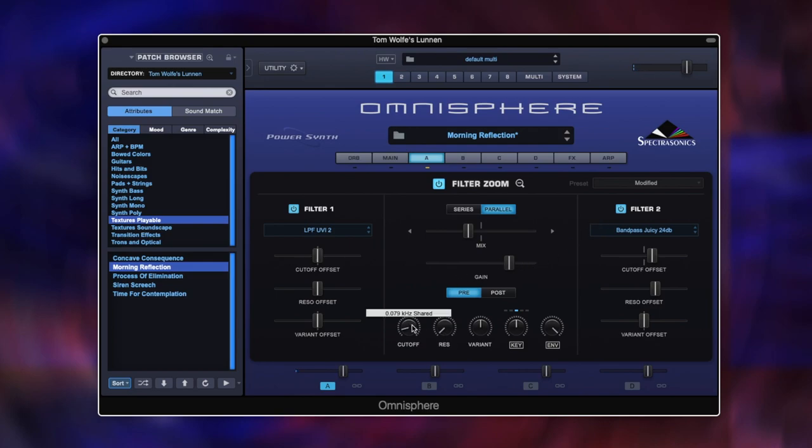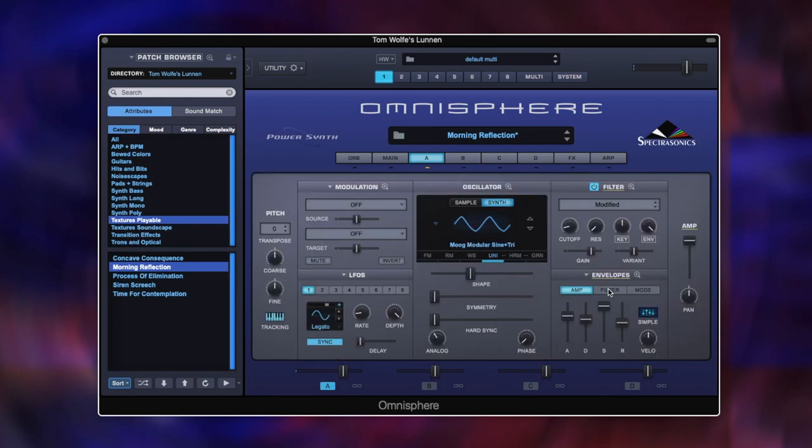You can see down here we've got a cutoff set quite low and we have no resonance on this at all, but we've got the envelope set to all the way on, so the envelope is going to be fully controlling the filter. And if we have a look at our filter envelope, we've got the attack set very high, so it's going to be really slowly evolving.